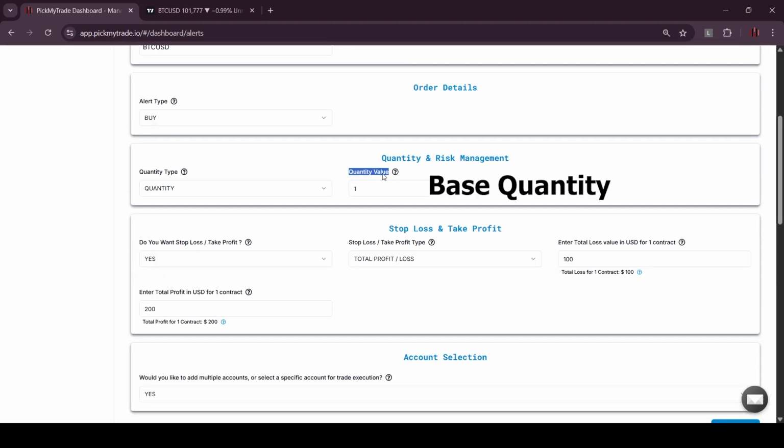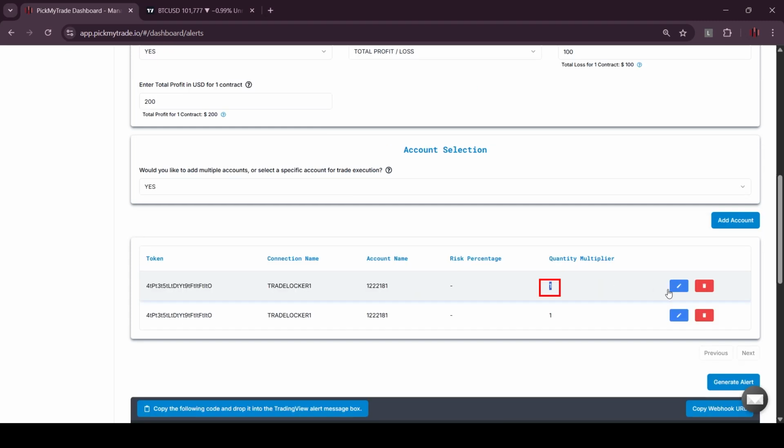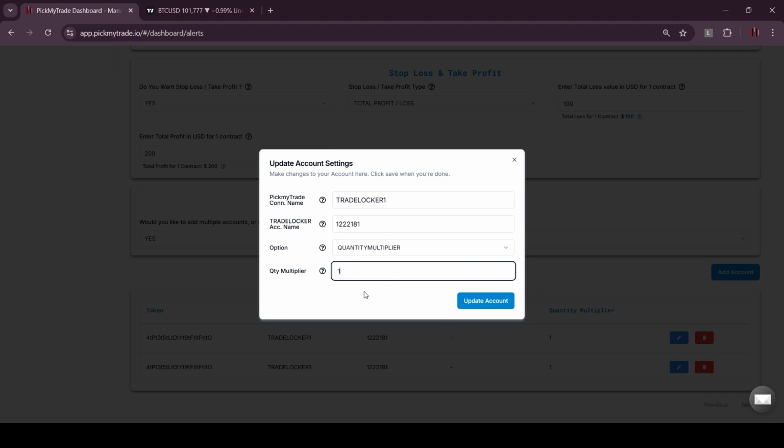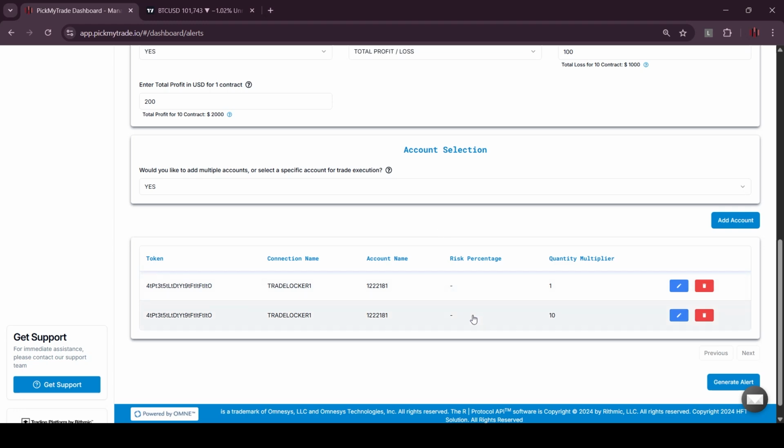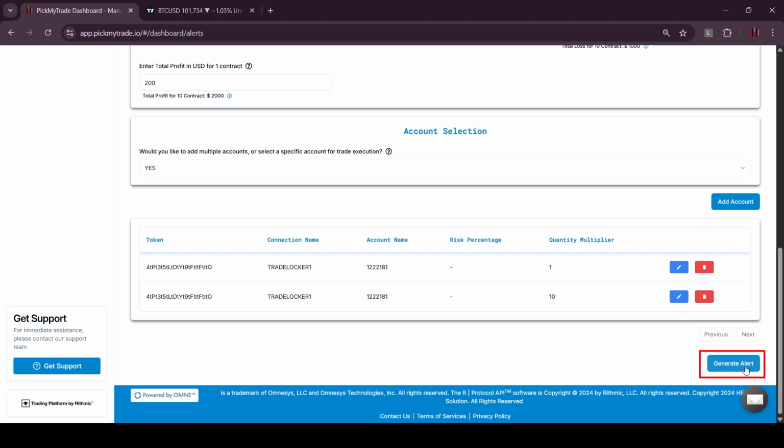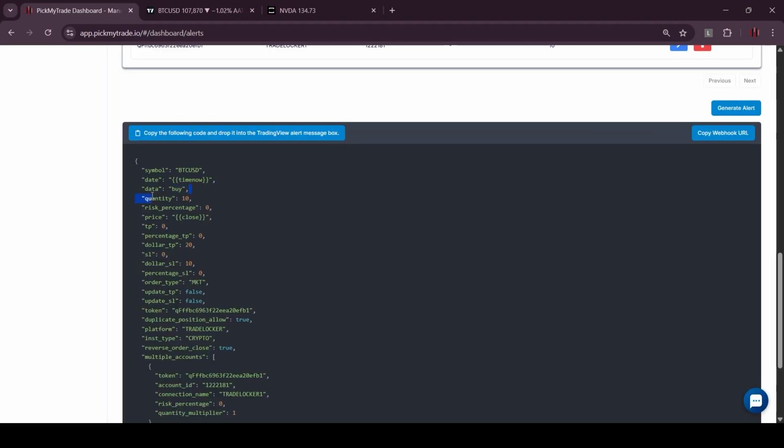So if my base quantity is 1, and I pass the quantity multiplier as 1, it will be 1 for both accounts. But if I place a quantity multiplier of 10 for the second account, it will be 10 times the base quantity. And if I place here 10, then for the first account, it will be placed for 10 contracts. And for the second account, it will trade for 100 contracts. And then you can click on Generate Alert. Here I am creating an alert for buy.